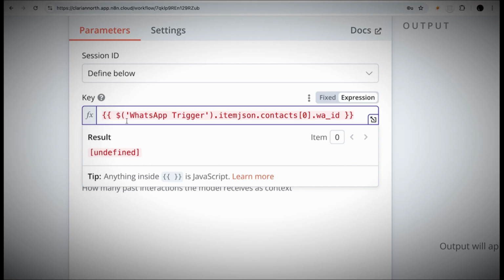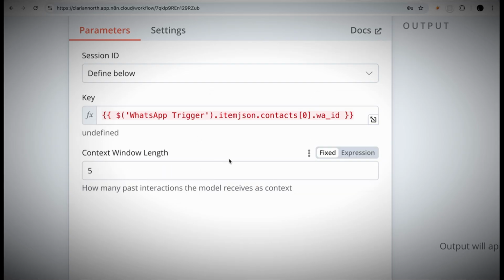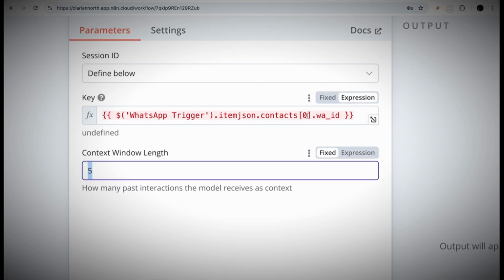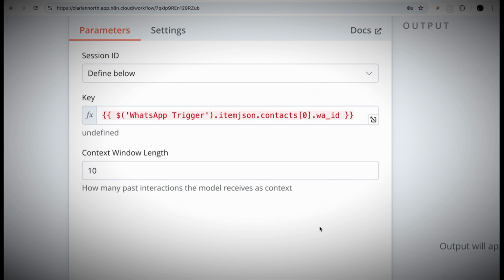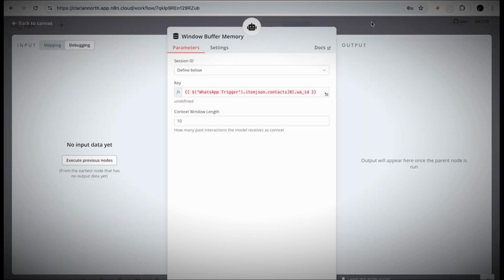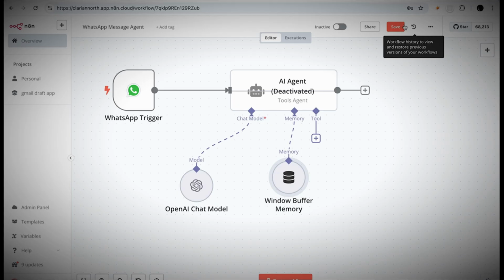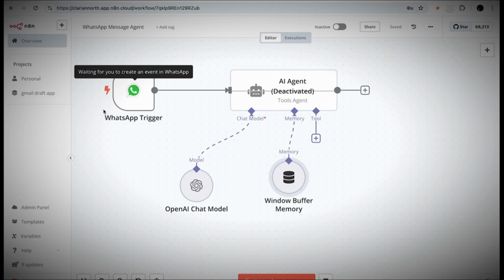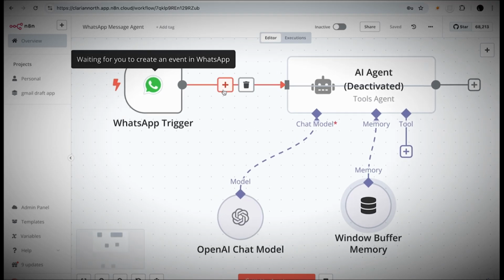It'll be red for now and say result is undefined because we're not yet passing anything into it. That's okay. And the contacts window length now is going to be coming from that contact, so we can switch the length to, let's say, the past 10 messages. We want to do that, and we can go ahead and just close and save. And now when we test the workflow, we're going to see that we're waiting for a trigger event.